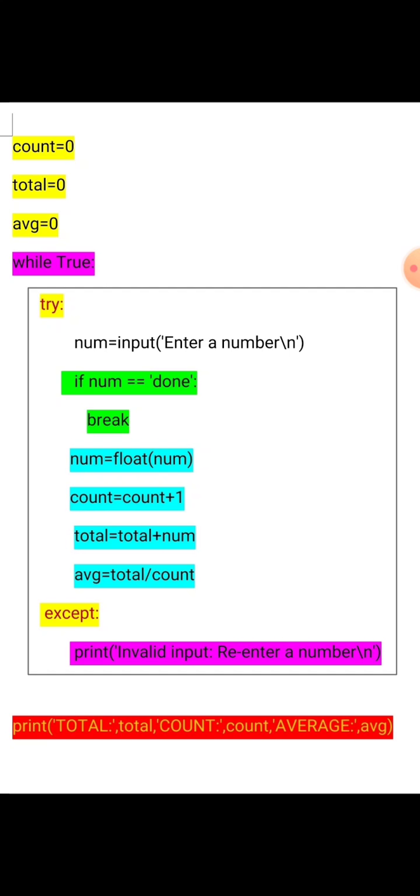And before the while, it is mandatory to initialize the variables count, total and average to 0 to avoid memory problems.